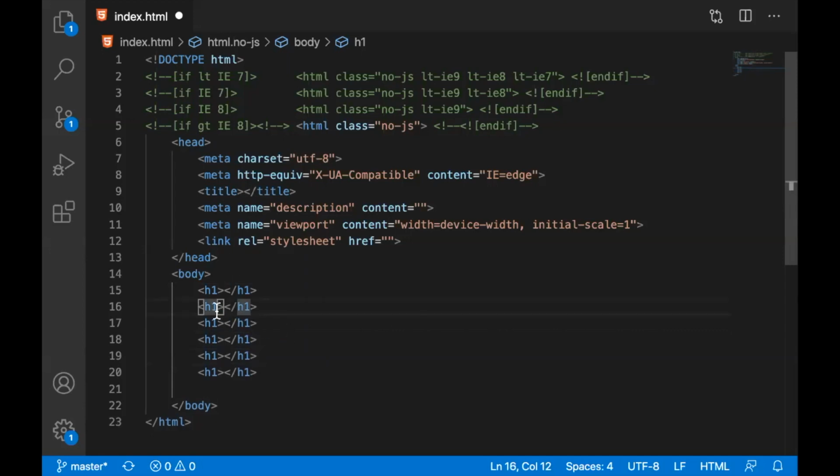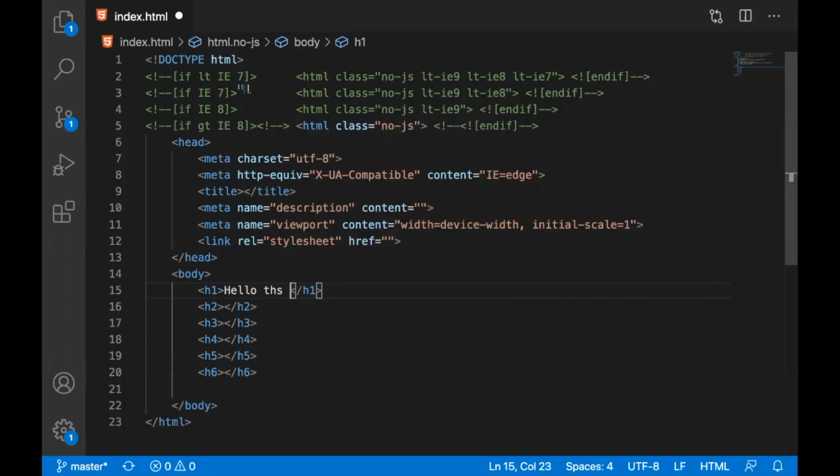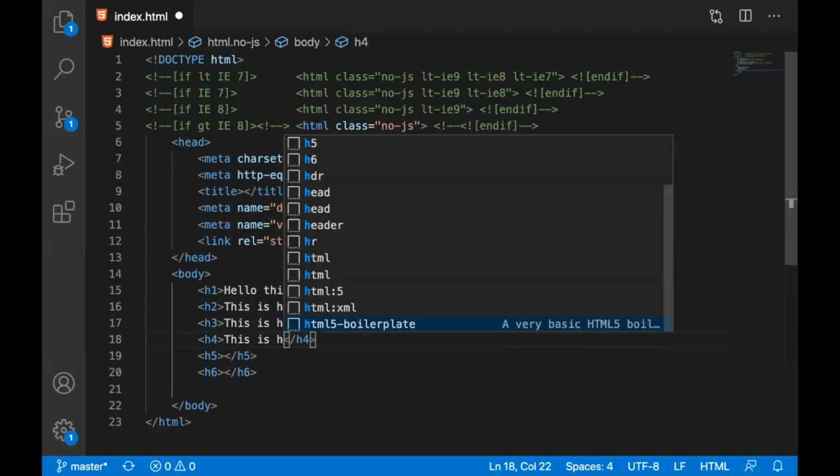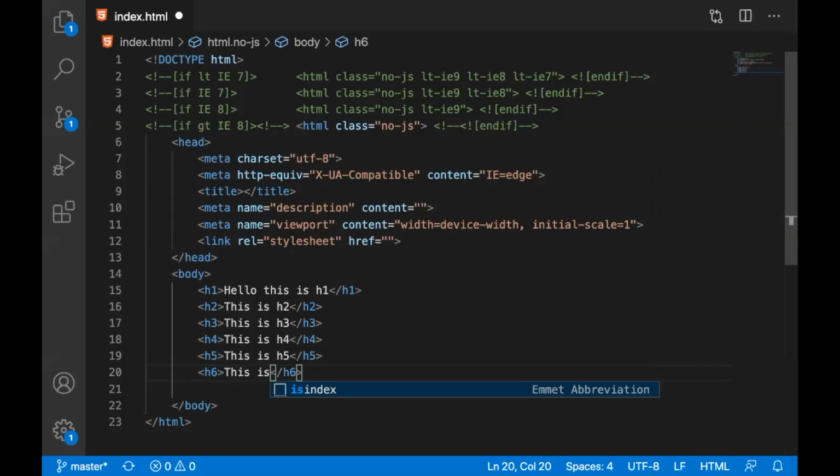So h2, h3, h4, h5, h6. Okay. And inside of here, I'm going to write some headers. Hello, this is h1. This is h2. This is h3. This is h4. This is h5. And last but not least, this is h6.